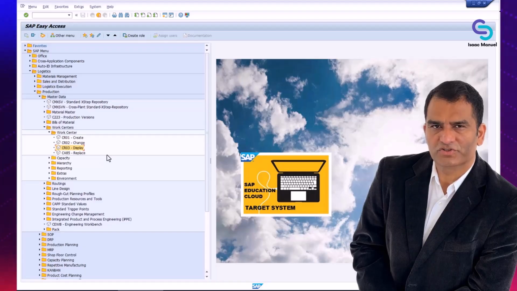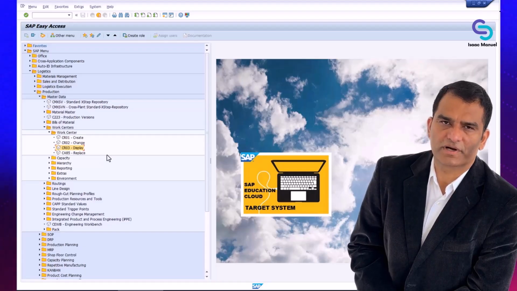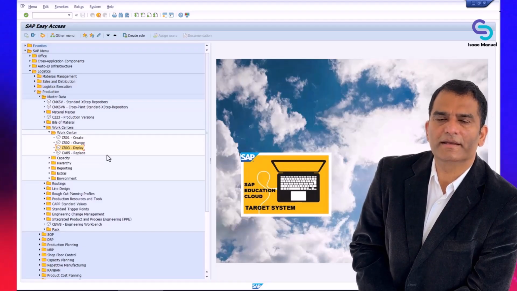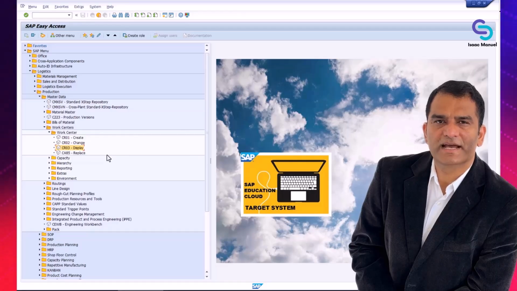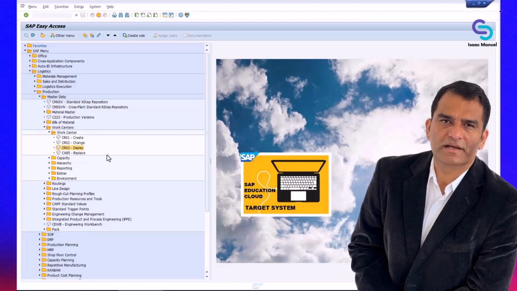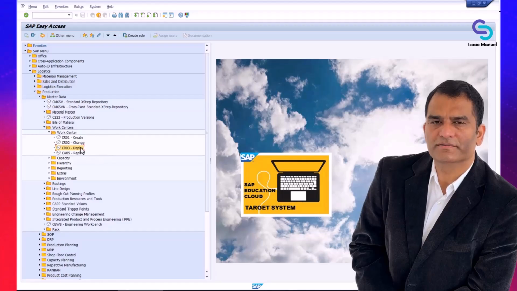Alternatively, you can use the shortcut method. In the command field at the top of the screen, type the transaction code CR03 and press enter. This is SAP's standard transaction for displaying work center records.